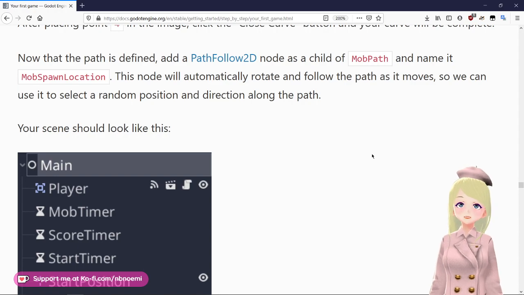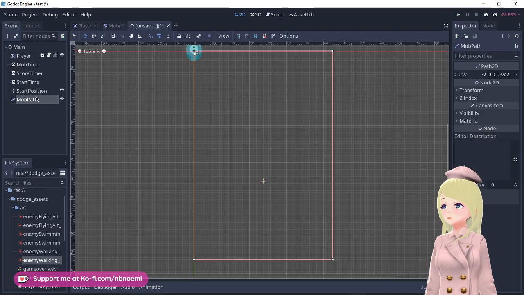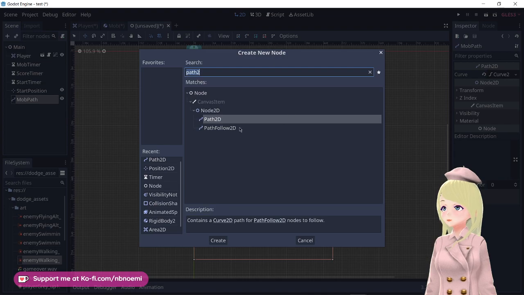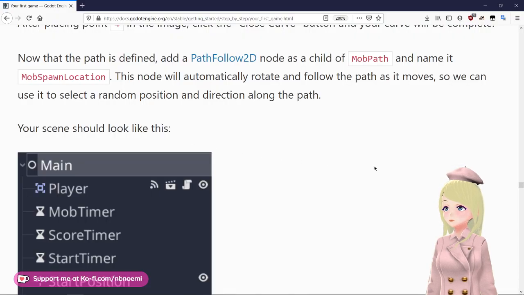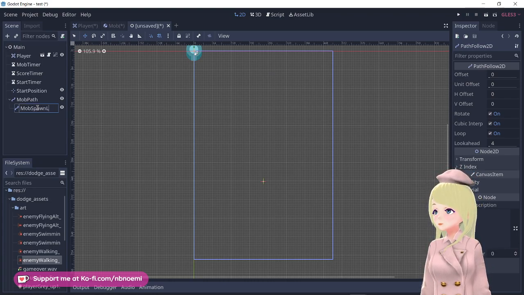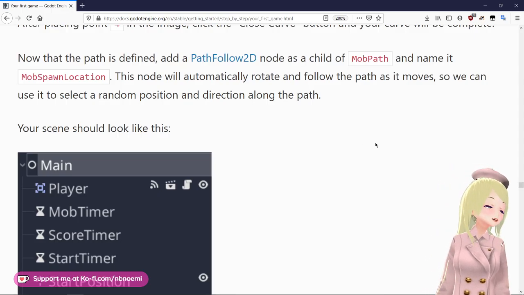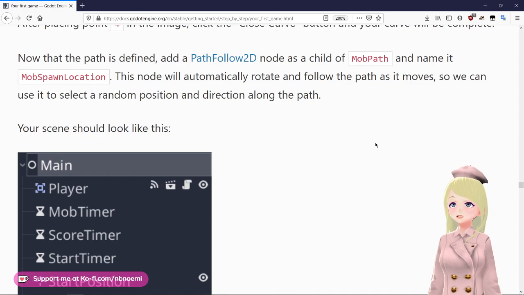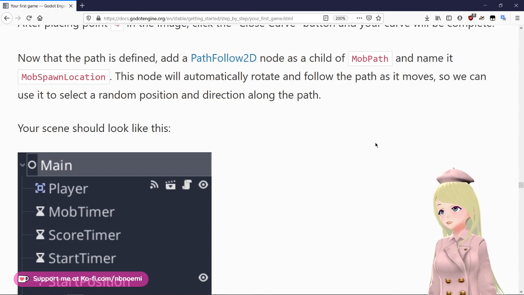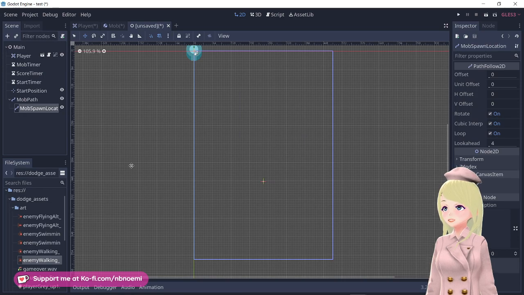Now that the path is defined, add a path follow 2D node as a child of mob path and name it mob spawn location. This node will automatically rotate and follow the path as it moves, so we can use it to select a random position and direction along the path. Your scene should look like this. Yep, sure does.